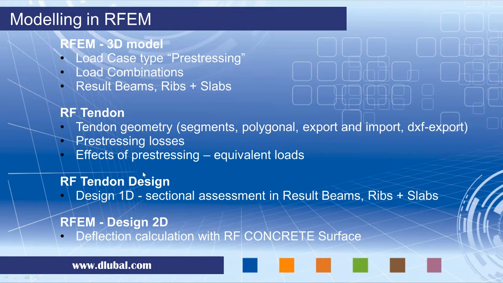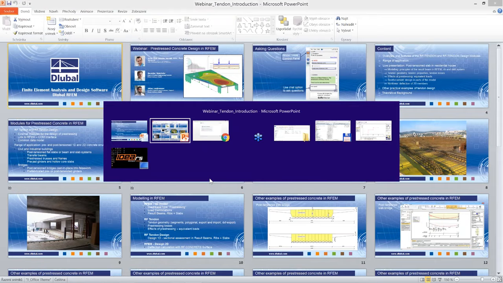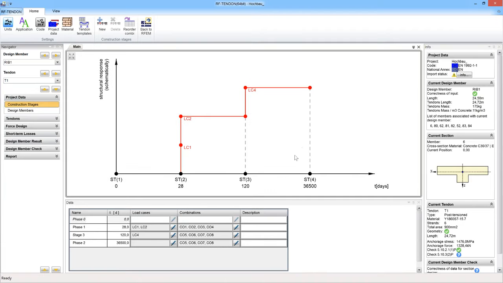After this RF-TENDON, I will show RF-TENDON design, and we have also the possibility to use all other functionality of RFEM, like the nonlinear analysis of the slabs and so on. We have it already here. So this external module starts with the screen in which you can see schematically how we apply load cases in individual construction stages. So the first construction stage is the self-weight. You might have remembered that it was LC1 and LC2, and also the pre-stressing.